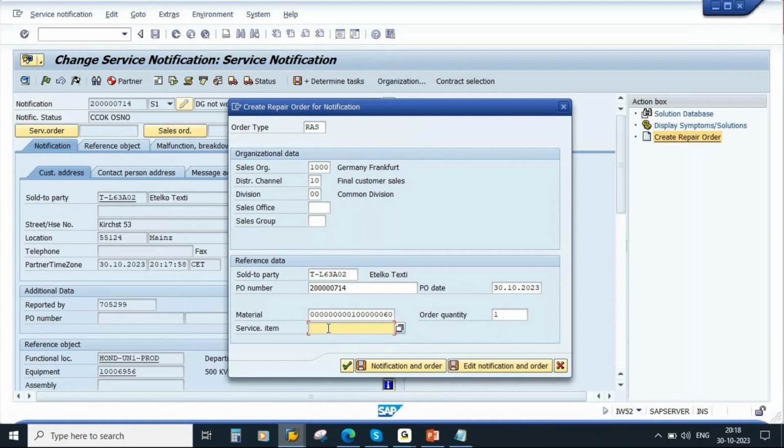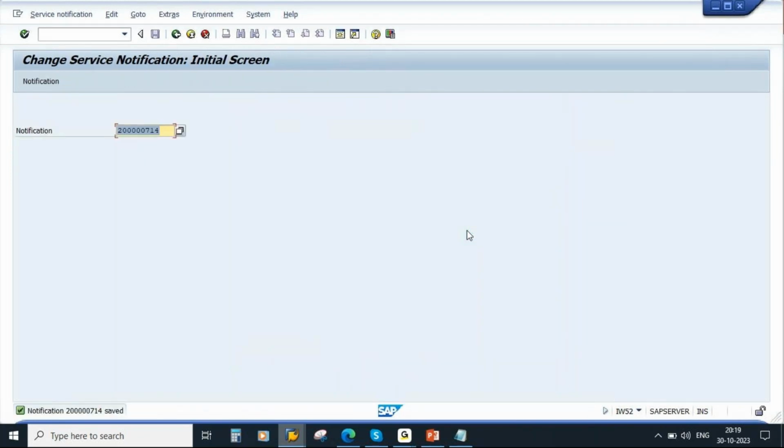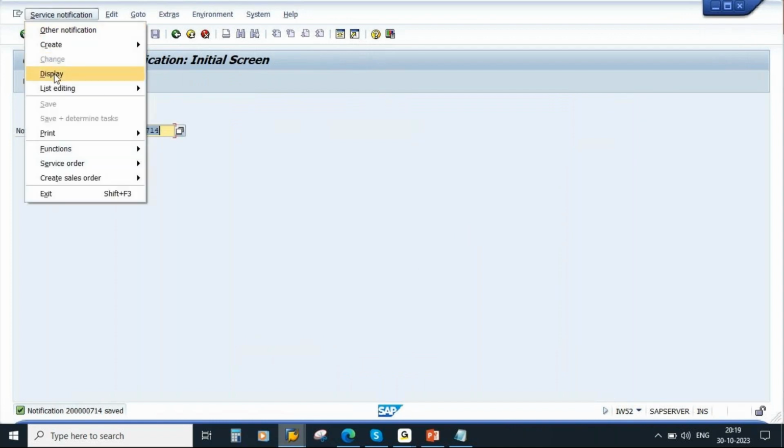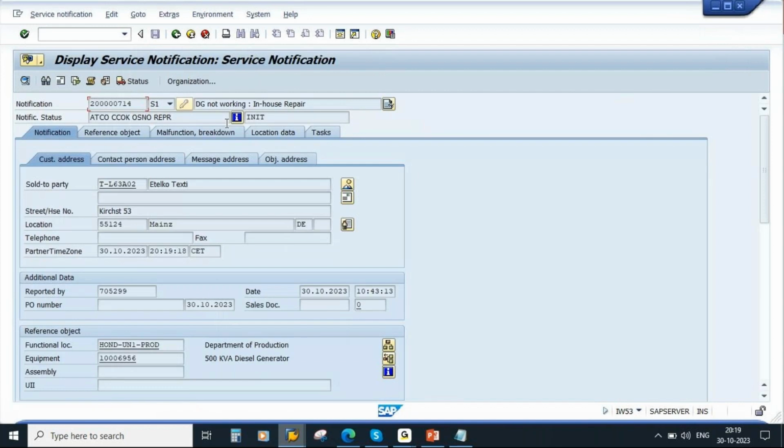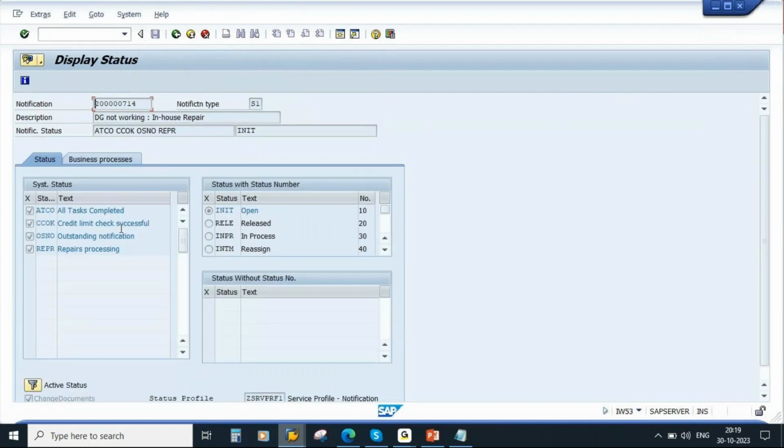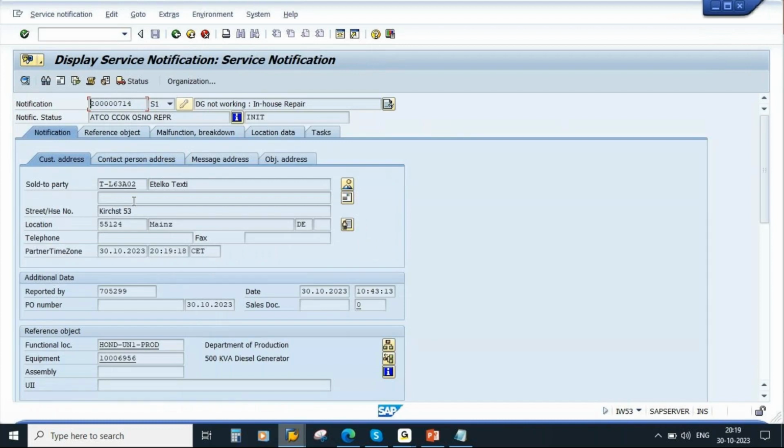Service item. Done. Now you have to click on this button, save notification and repair order immediately. So when I save, in the background, system will create a repair order. Okay, so now I'm saving it. So in the background, system is generating a repair order. Now if you go to display, see now the status is, if you click on the I button, you see repairs processing. It is still an outstanding notification. Okay, so now if you go back to see the repair order, here you see there is a button, document flow. You need to click on it.